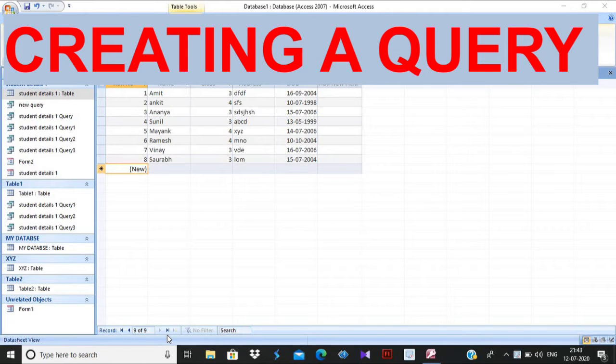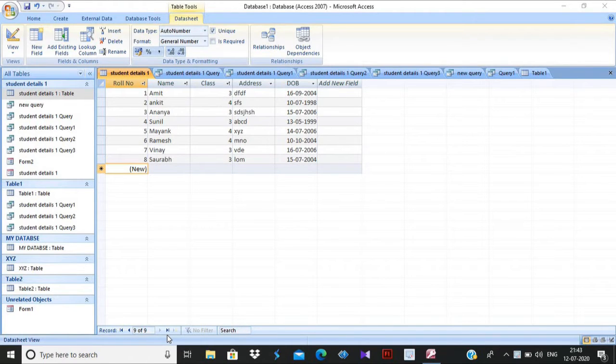Our today's topic is creating a query. In the last video we discussed what a query is and how we set a relationship between two tables. Okay, so we have discussed that in the earlier video. Now in this video we will see how to create a query.